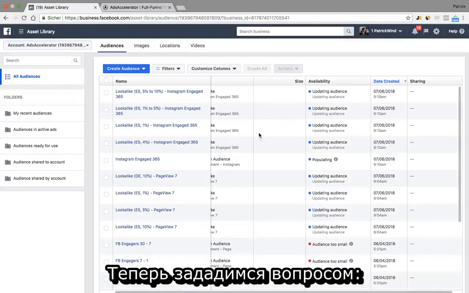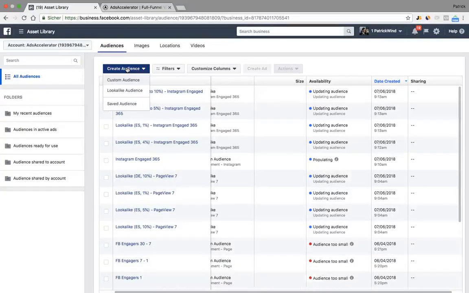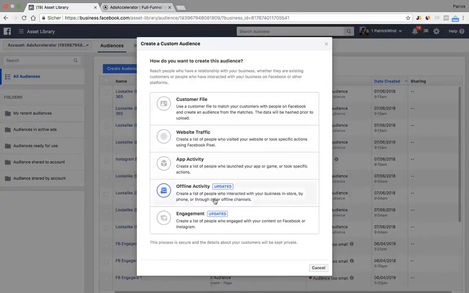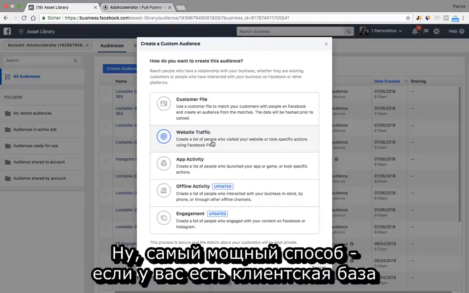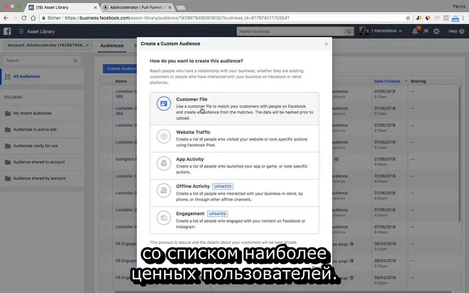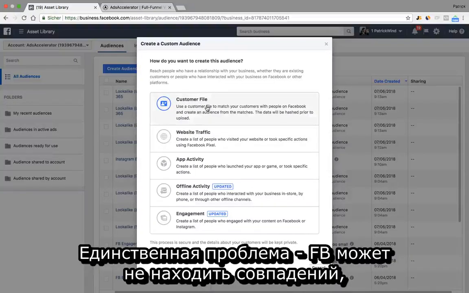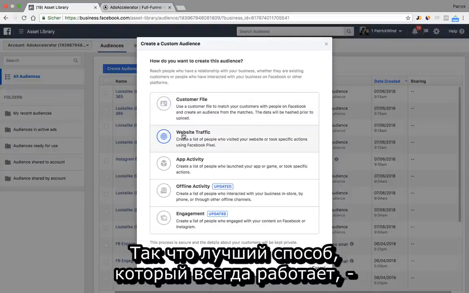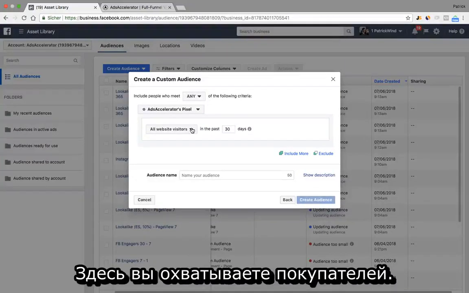So the question is now, which are the custom audiences that we recommend you to really use in your campaigns? Well, go into custom audiences, website traffic. That's usually the hottest one. Well, the hottest one is if you have a customer file with very high qualitative customers and then build a lookalike on that. But here the problem is you would lose some people if Facebook can't match them. So if it doesn't find all the profiles, the best one would always be website traffic, and then you take the purchases. Okay.